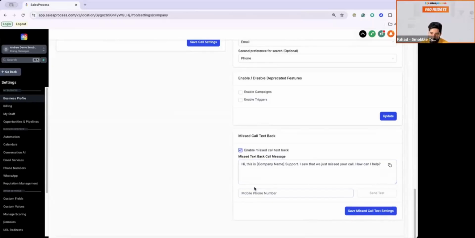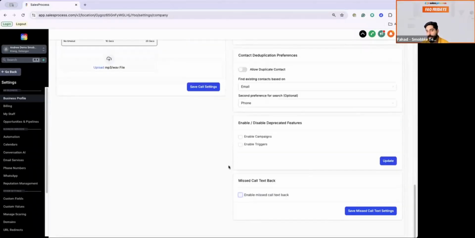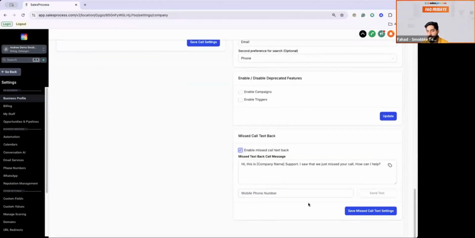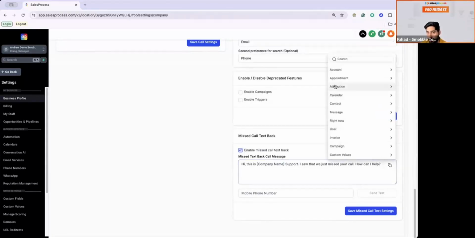There are a couple of settings. Once you add your message, just make sure you hit save, and make sure it's checked on. If it's checked off, that means it's off. So check on, hit save, add your message, and you're ready to go. And it will just detect whether it's the company.